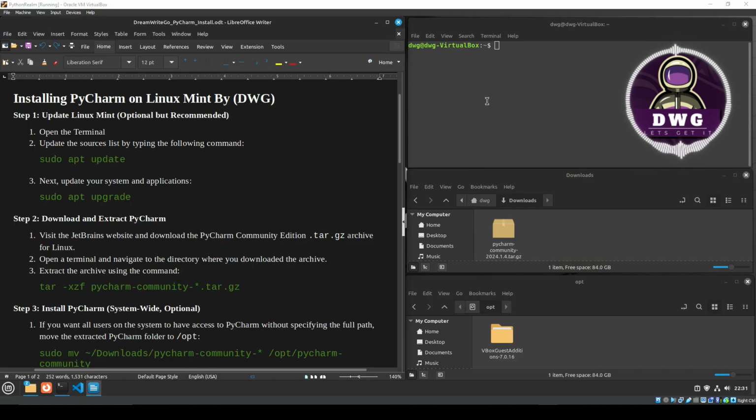Okay, so a quick explanation for the screens that you're looking at right now. Over to the left are the steps that we're going to be following. Over to the right is the terminal, and underneath there is the downloads folder, and underneath there is another folder called OPT. I have these 2 folders open on purpose so that you can see the different changes that take place as different commands are entered in.